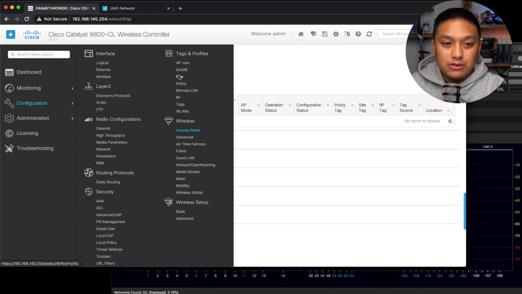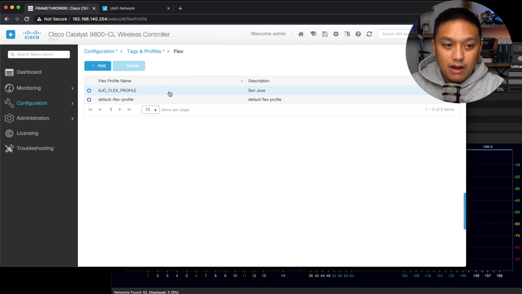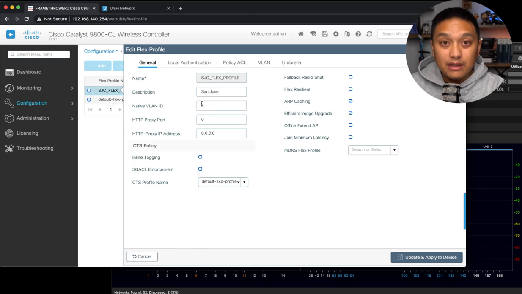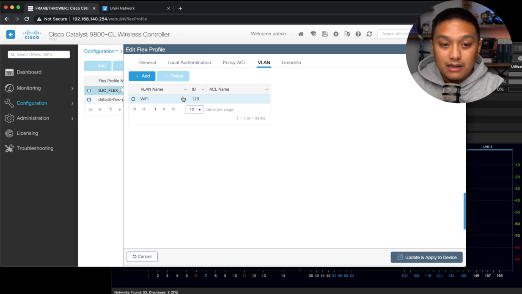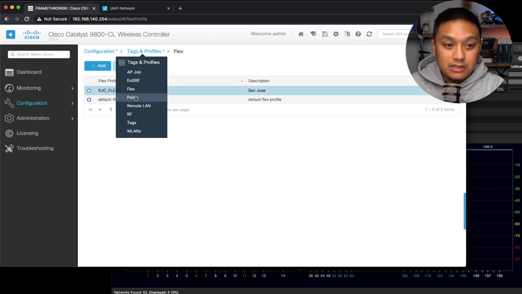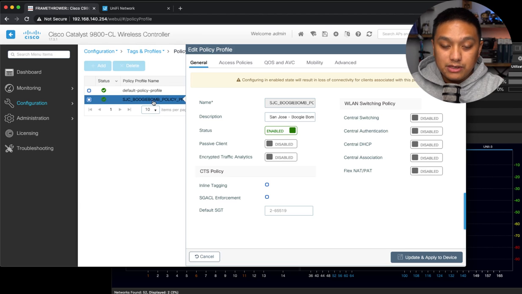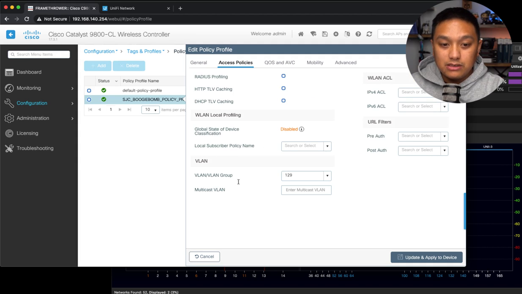The key parts to this was having a Flex profile. In the Flex profile, I have a native VLAN for the access point where it will get its IP address. And then I have a VLAN that will get added to that access point, which is going to be tied to the SSID that I'm broadcasting. The next section is the policy profile, where I have a policy for the SSID in which I disable central switching, and you can disable these other three, authentication, DHCP, association, if that's what's required for that environment.